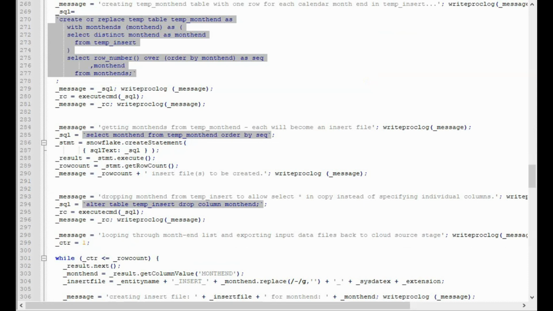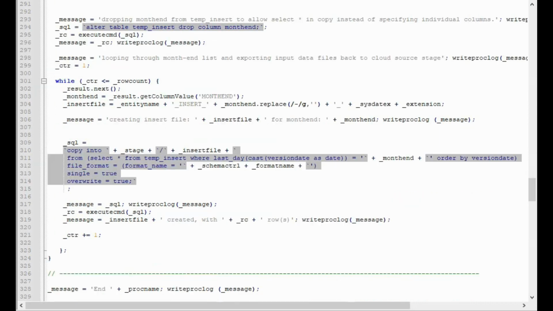We create a temp table for this purpose and execute a query to get the count of months, which will be the file count. As a convenience, so we can use the select star when we create the file extracts, we alter the temp table to remove the leading month-end column, which is not part of the map update record format. Now, we loop through the months, executing a copy into for each month to export the month of data into a separate data file in the cloud staging area. Again, using the file format we created above.